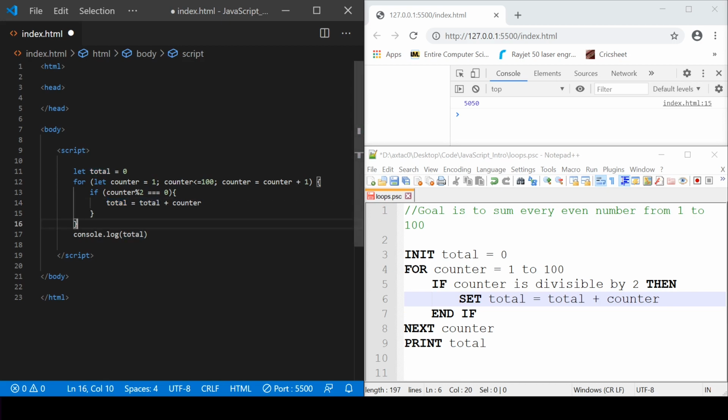So now my code matches, and if I save this, it will run, and my total is 2,550. So this is a condition. It's something that will evaluate to be true or false. Either the remainder equals 0, true, therefore run the code, or it's false, where the remainder is not equal to 0. So that's what a condition is. It's true or false.